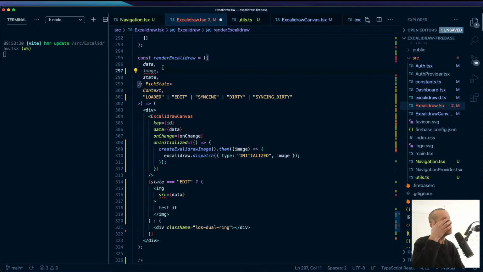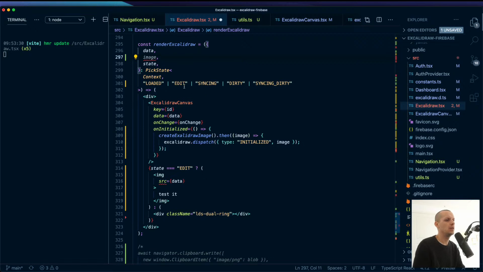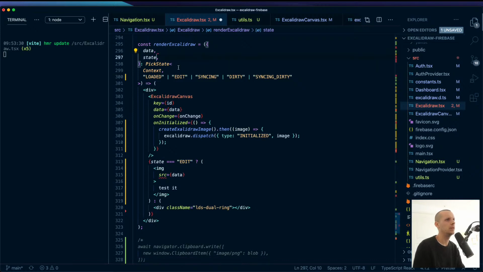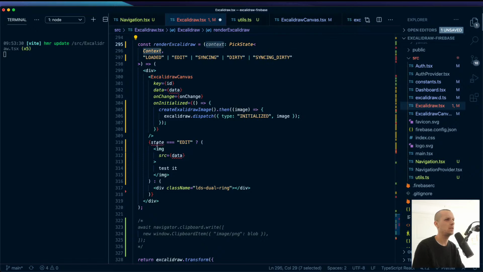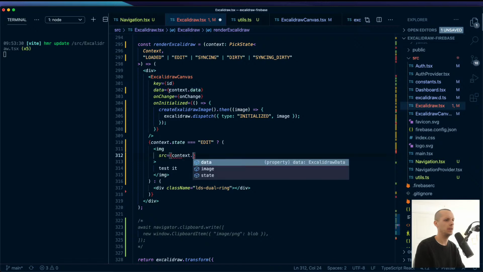No. Syncing dirty. Let's call it context instead. And then we're going to say context.data. If context.state, then we have context image base 64.